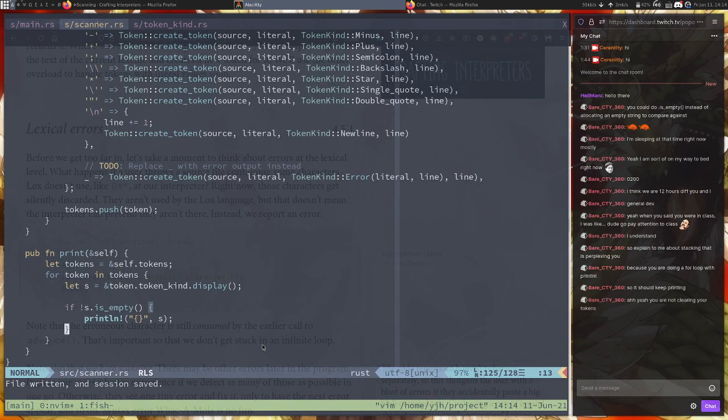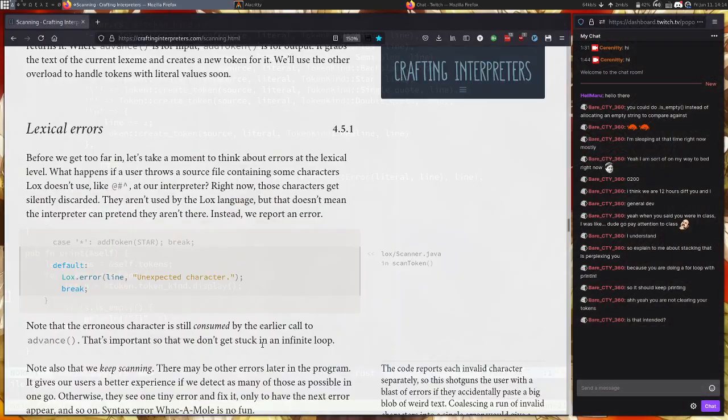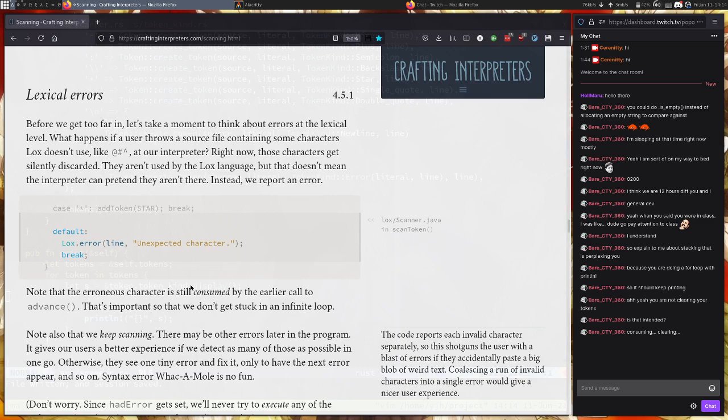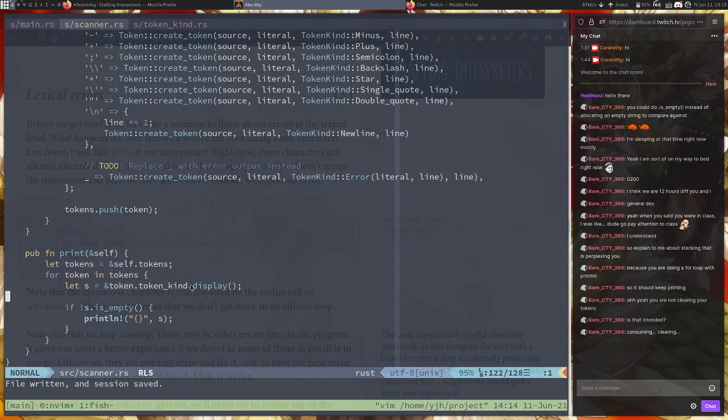I'm not clearing the tokens. Is that intended? I have no idea what it means. I'm pretty sure it's not, since I don't know what that is. I'm up to here at this point. Consuming, clearing. Oh. It's still consumed. Is that what it means? Consuming, clearing. I don't think so. So I guess I have to clear it then.